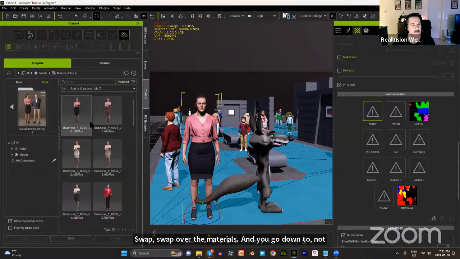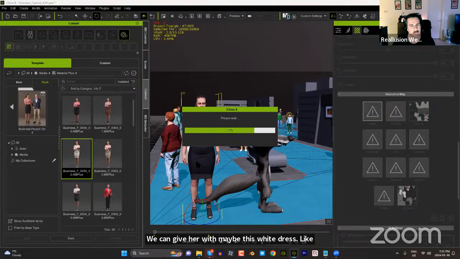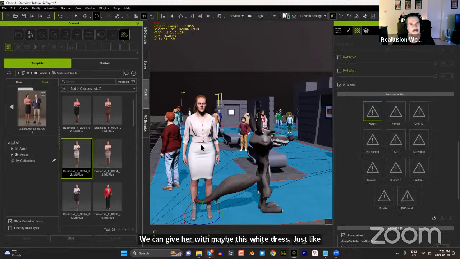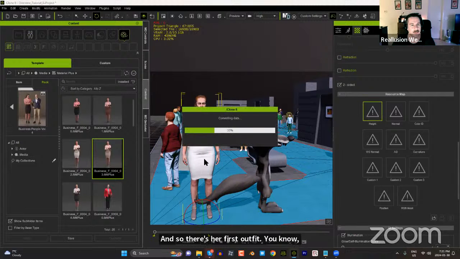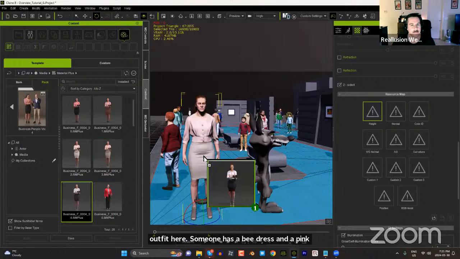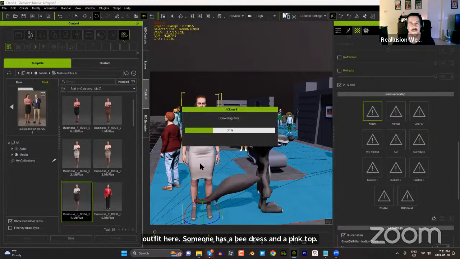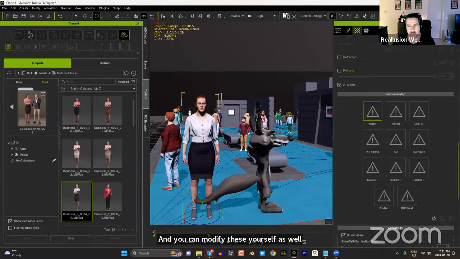that you have the same Female 004, whatever. So we can give her maybe this white dress, just like this. And so there's her first outfit. Here's a different outfit. This one has a beige dress and a pink top. And you can modify these yourself as well. This one looks good as well.